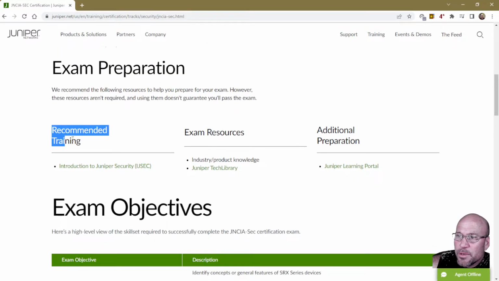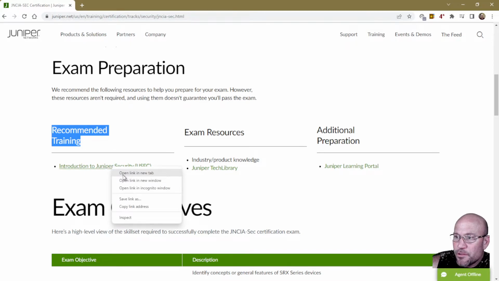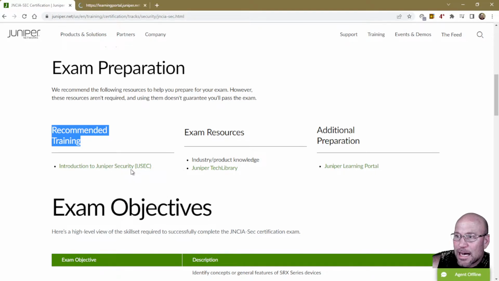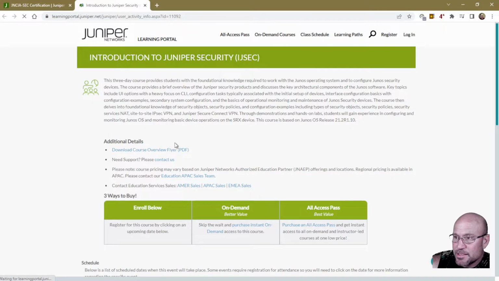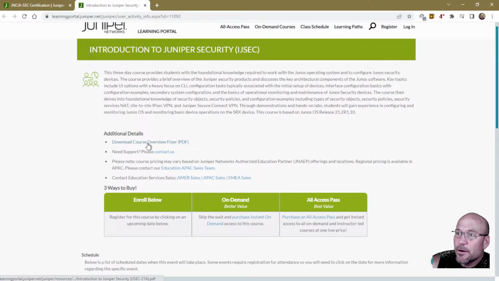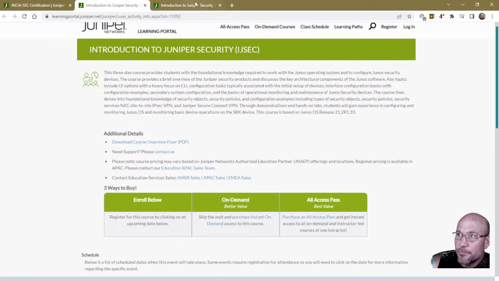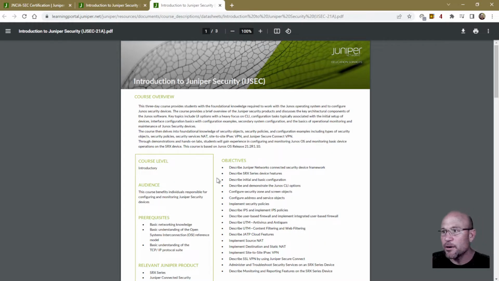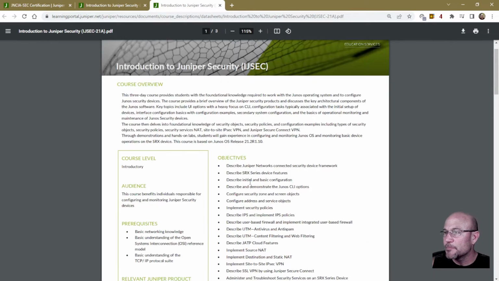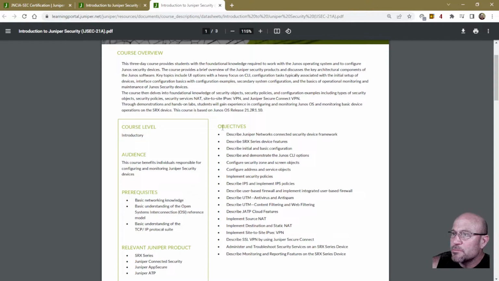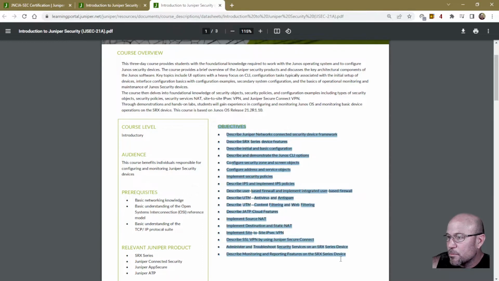Go up here to the recommended training. Go into this class, IJSEC, that they recommend in preparing for JNCIA security. Go here and open up the course flyer, all right? Go in here to the course flyer. Now, let's check this out. When you look at the objectives in the course, they're a little more descriptive about the bullets.